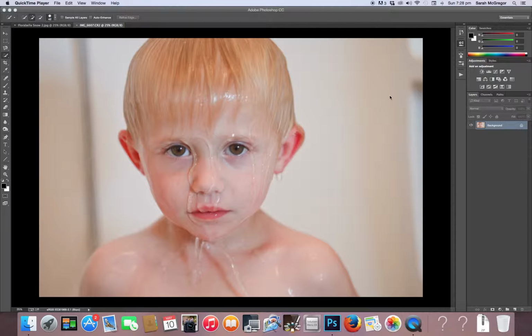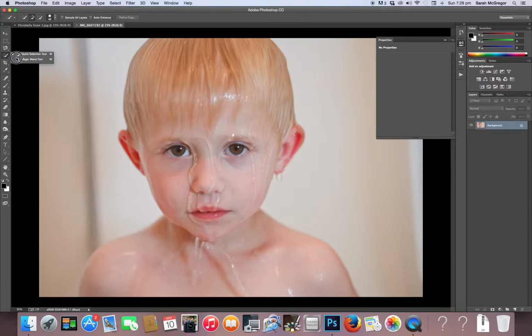The first thing I want to do is to turn the background of the shower into black. So I'm going to use my quick selection tool, which is the fourth button down on the left. There's magic wand tool and quick selection tool on the same button. If you want to change from magic wand, you just need to click on the button, hold down on your mouse and drag over to the right.